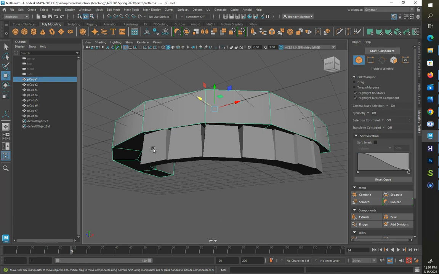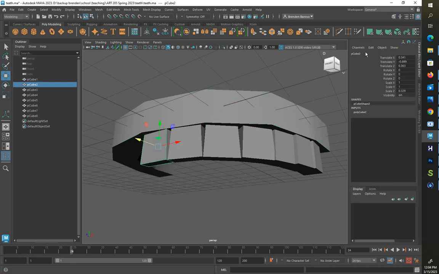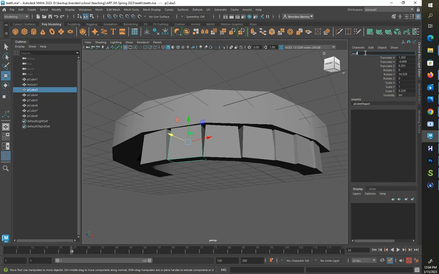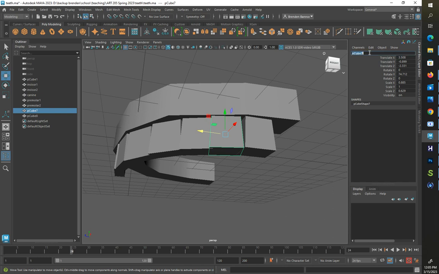I can even, here, back to object mode and channel box here on the right. I'll call this incisor one. Incisor two. Canine. So I'm just double clicking here on the top and giving them a new name. Premolar one, premolar two, molar one, molar two.